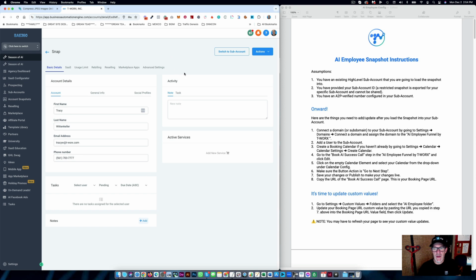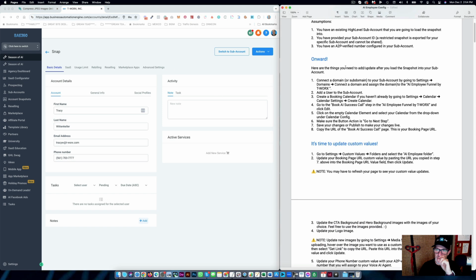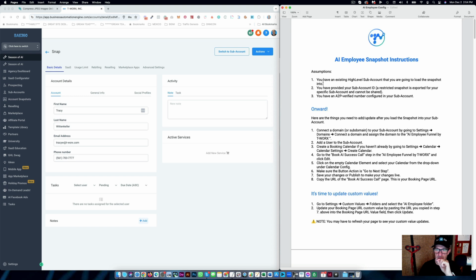Okay, so once I've got it loaded, and actually, if I look at my doc here, I'm making a couple of assumptions. The first assumption is you actually have an existing HighLevel sub account that you're going to load the snapshot into, right? And then you've already provided your sub account ID so that we can export it to be installed in your specific sub account. And last but not least, you have an A2P verified number configured in your sub account already, because you have to assign your AI agent to an A2P number, right? It's got to answer something, right?